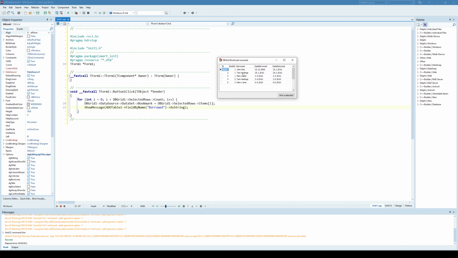If I select multiple records, for example John Doe, Mary Jane, and Tom Hastings, just to have them different, and I ask who is selected, it says first it's John Doe. That's the record here. Second one, as you can see, now it switched the cursor to the next bookmarked record. It's Mary Jane, and in this case it's Tom Hastings because it's the last selected record. That's how you can iterate through multiple selected rows.